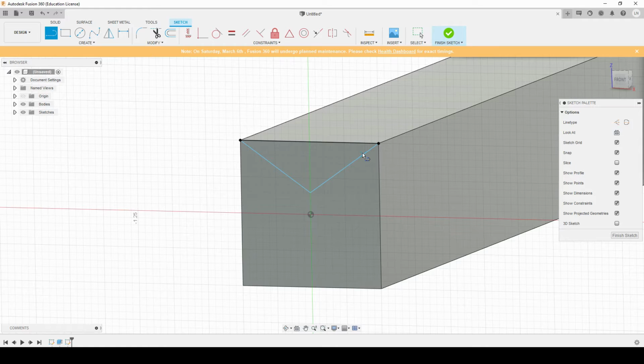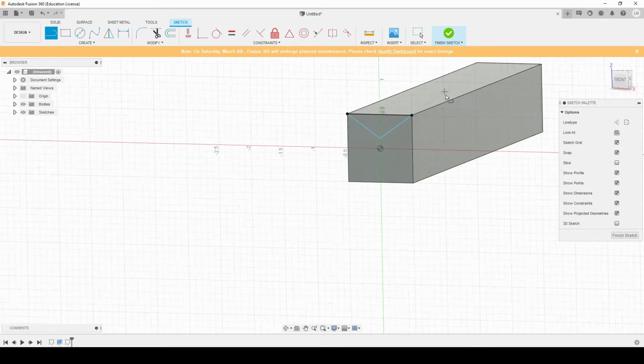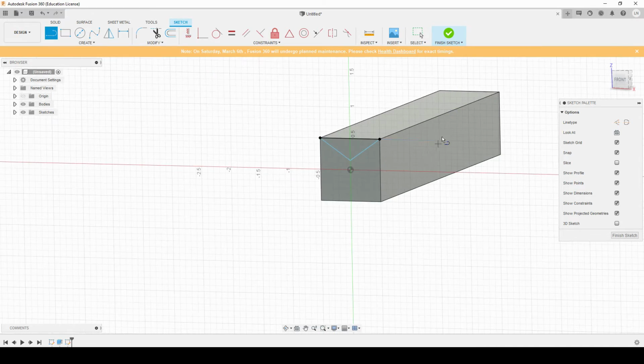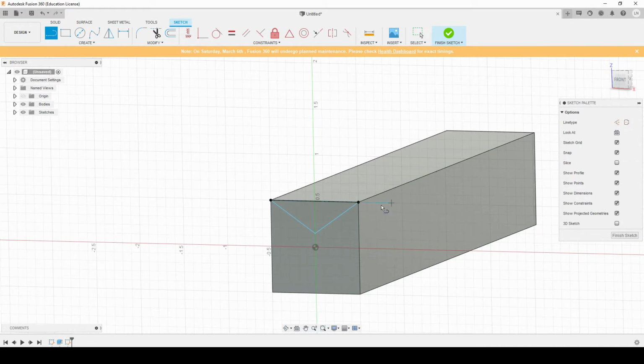I'm going to go with triangle. I think it's a little sharper, a little bit cleaner. You can do however you like it. This is your piece. That's the whole idea of this, that you're making your own design. Once you're happy with this, click Finish Sketch.